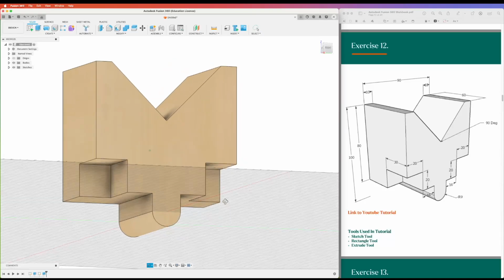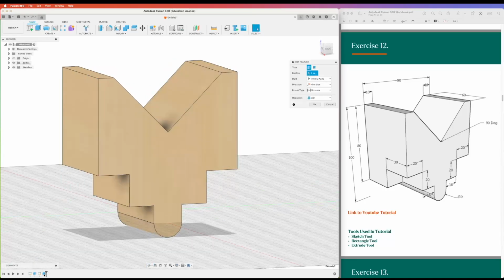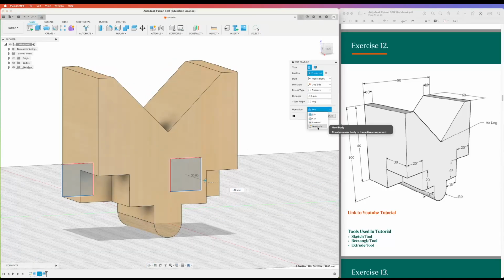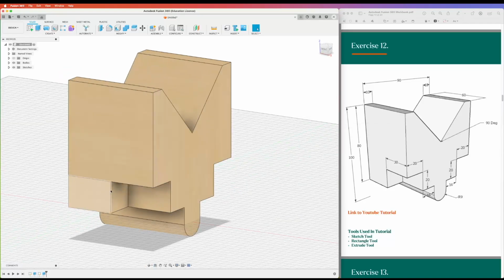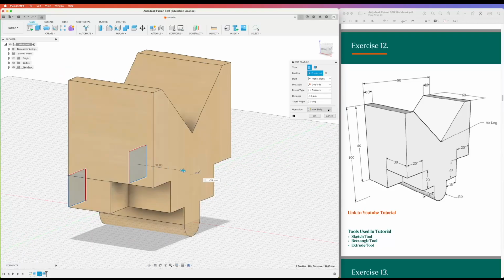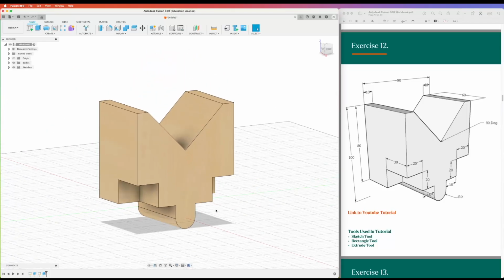Now, one thing to note here that might happen to you: if I go back into my extrude, sometimes it might change it to a new body. What that will do is make it like a new section or a new part, so you'll end up with this line here, which is okay. But if you want it to look right, you just want to make it the same body or the same part. So it needs to be a join operation, and then it'll join it on. And that there is our lovely shape that we've made.